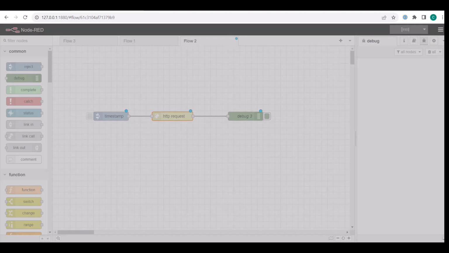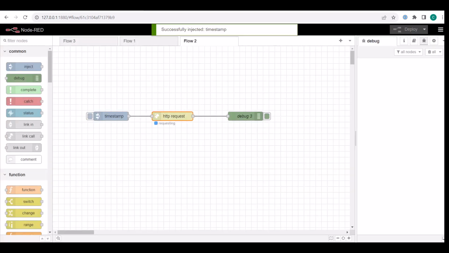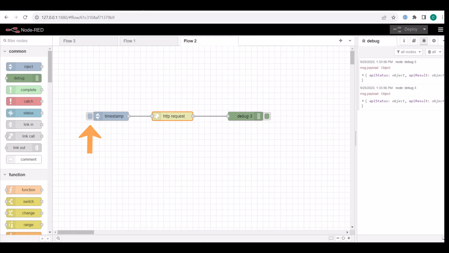This will activate your flow and start processing data based on the defined logic. Next, double-click on this button to the left. Test your flow to ensure that the API data is being ingested and processed correctly. Monitor the flow's execution and debug any issues that arise.